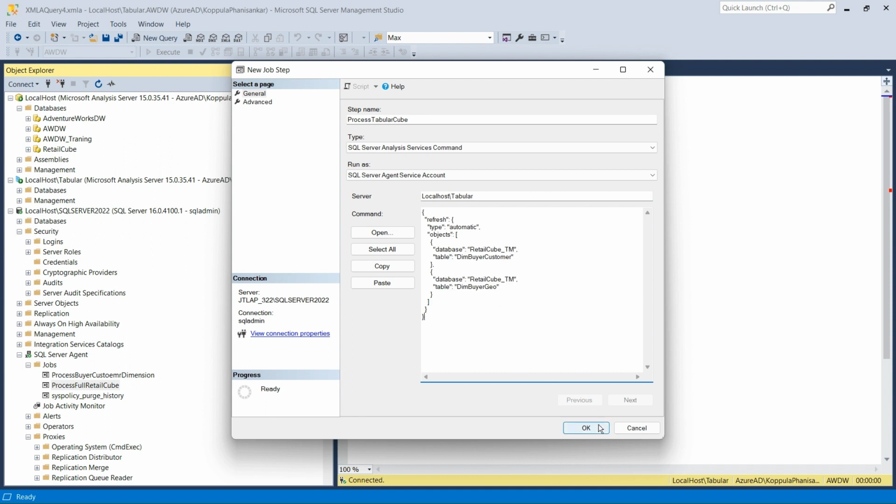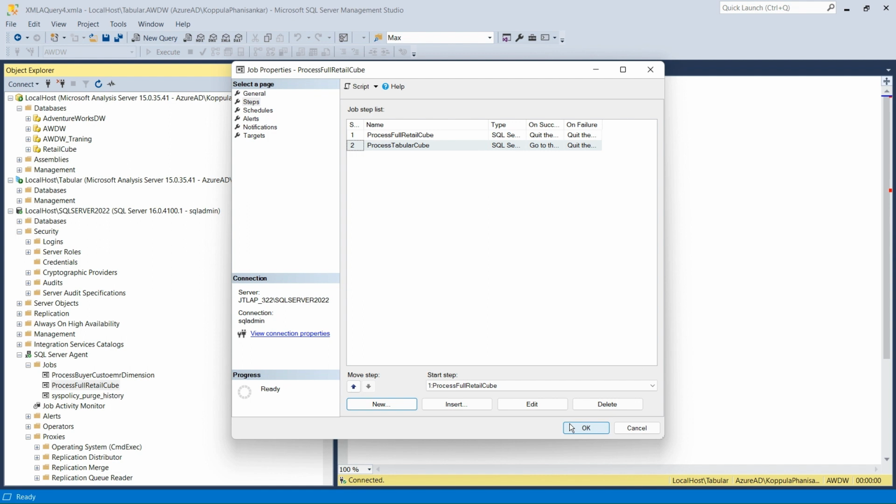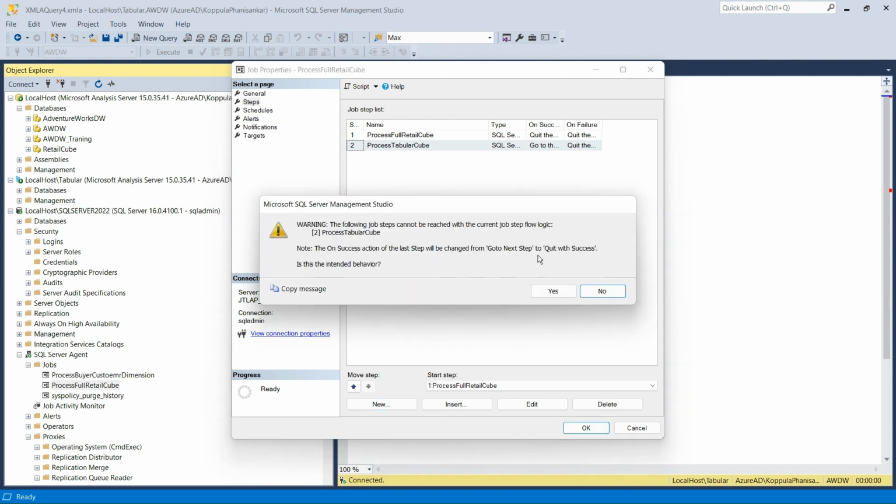That's all. Again, for run as, you can choose the proxy account which has the highest privileges. Under run as, you can select that proxy account and then click OK. Once you click OK, the step will be created, and then you can execute the step.